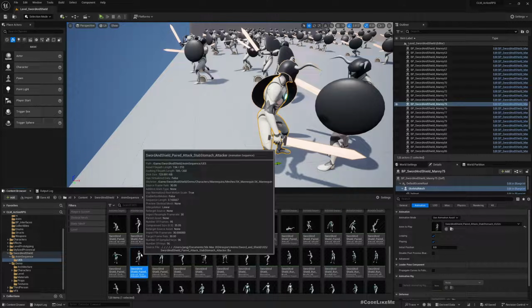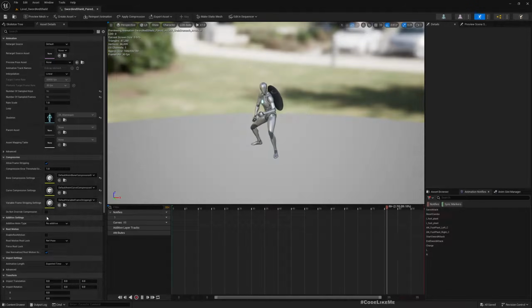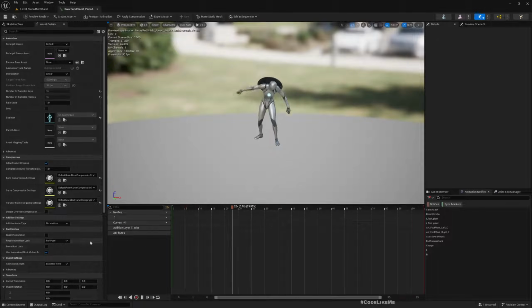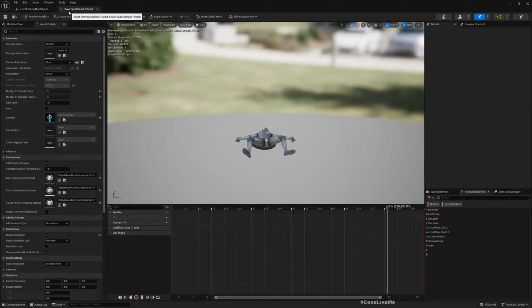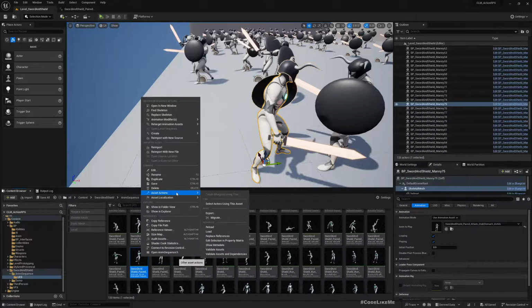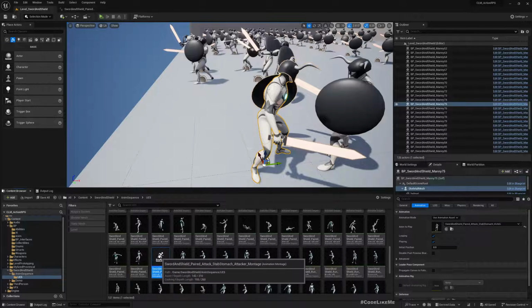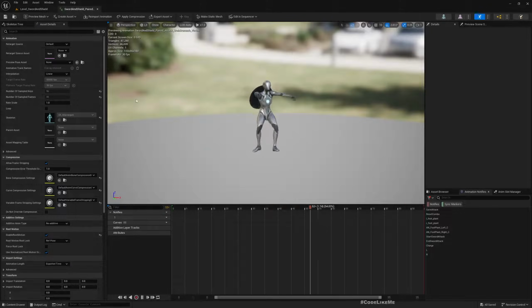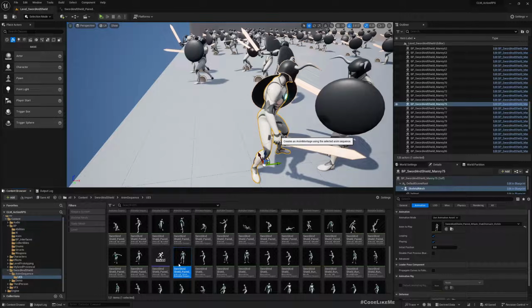So let me open this first and enable root motion for both. Then let's create an animation montage for both. Create a new montage. Also create an animation montage.